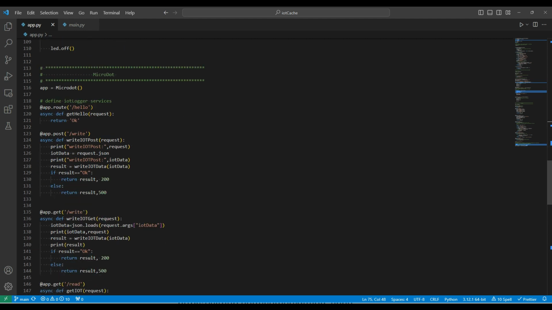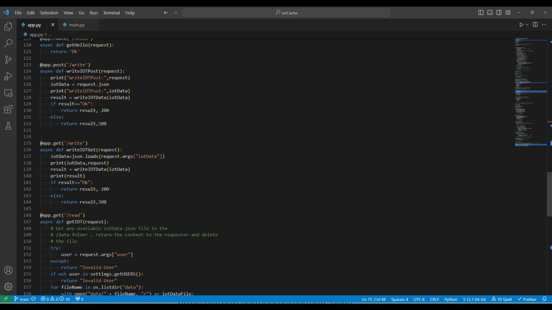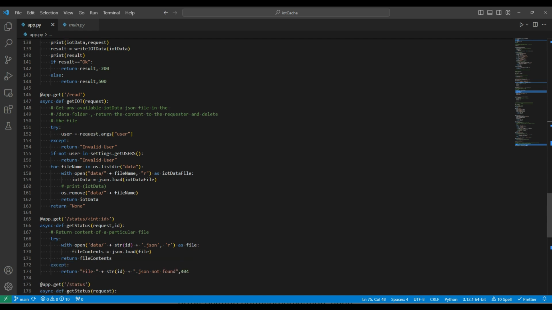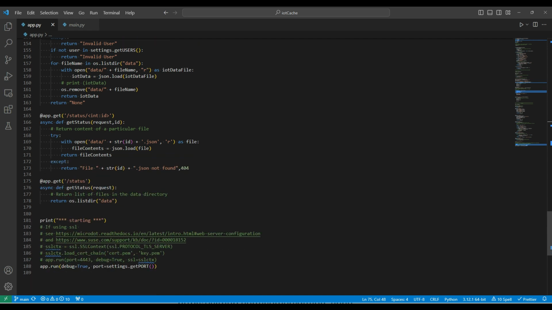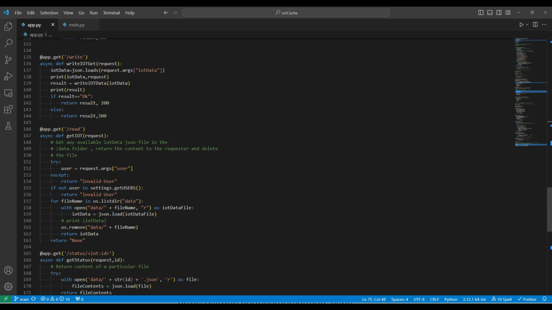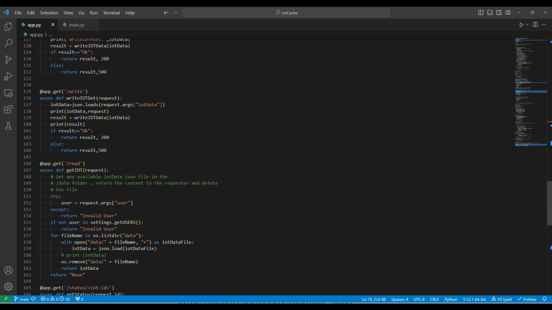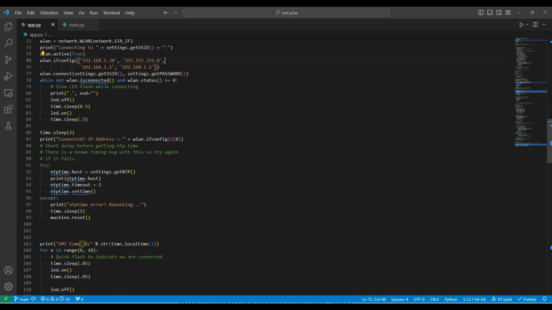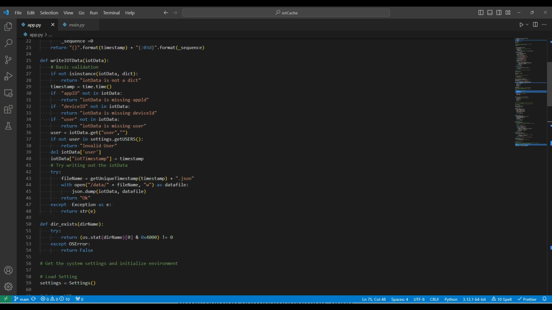After that, we go into the Microdot code. There's a series of decorators, just like in Flask, decorators for posts and gets, and the route after that. So the write route for post and get, the read route code, and then a couple of helper functions where I can just get the status of what files are out in the data directory.